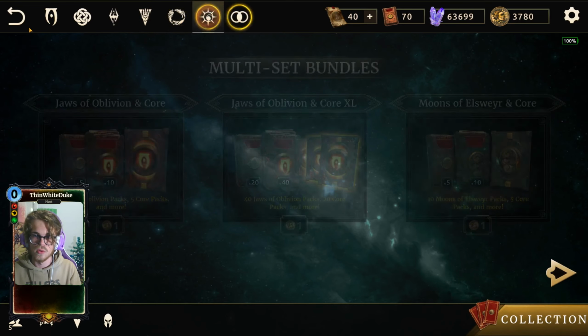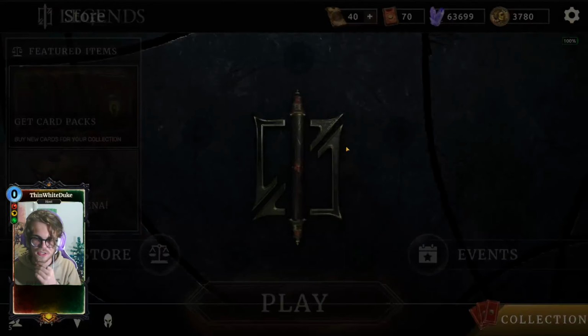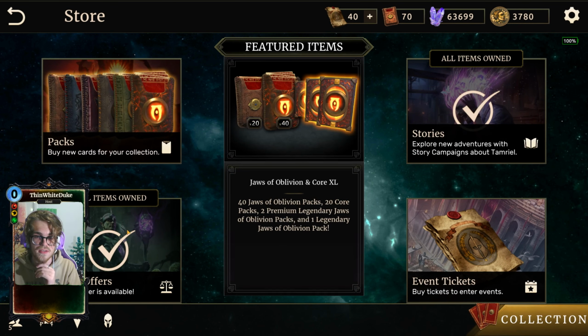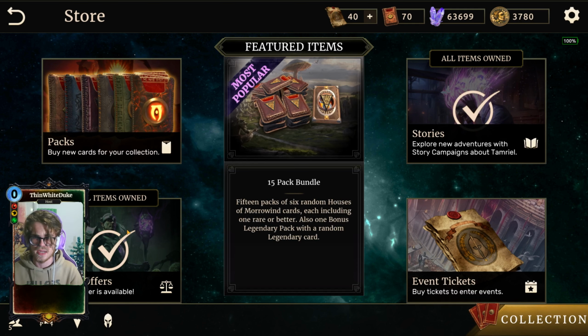And if you haven't already gotten all of the expansions when you go into the store, if you go under these special offers, these are really efficient ways of getting lots of cards as well. So if you're new to the game, hopefully that helps. If you have any questions about any of that, please do leave it in the comments below.